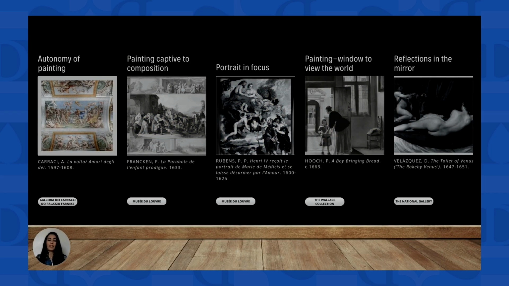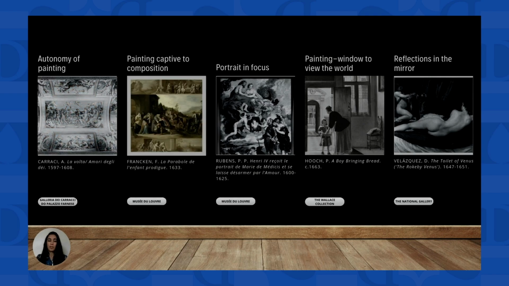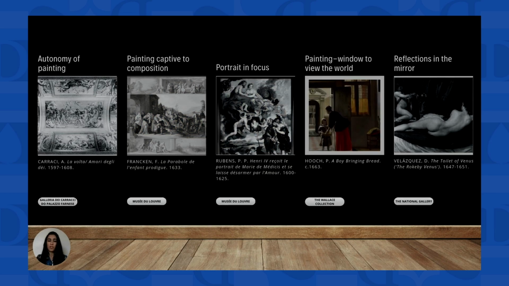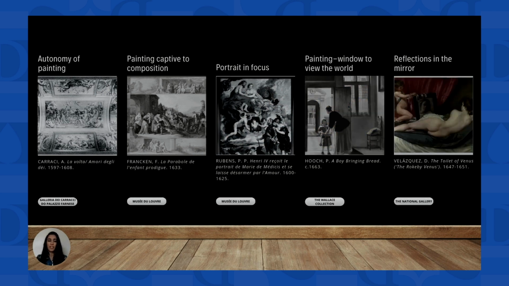Autonomy of painting: the painting as an object in itself. Painting incorporated into the composition as a structural element within a larger entity or composition. Portrait focus as a visual or narrative resource. Painting as a window to view the world, a pictorial resource to represent the exterior in interior painting. Reflections in the mirror as a visual experimentation tool in painting.